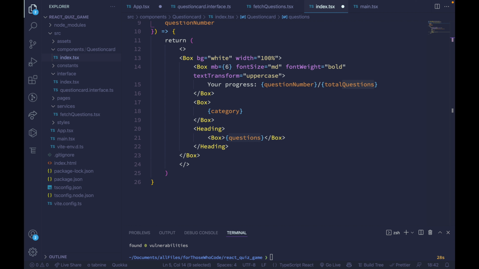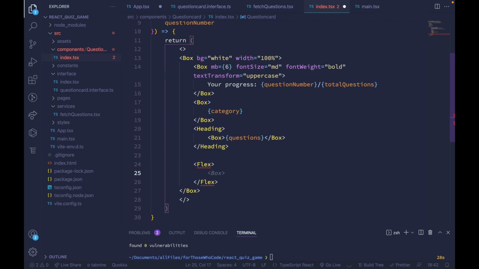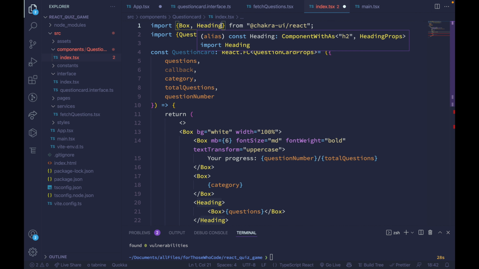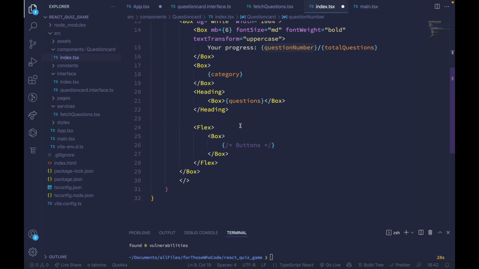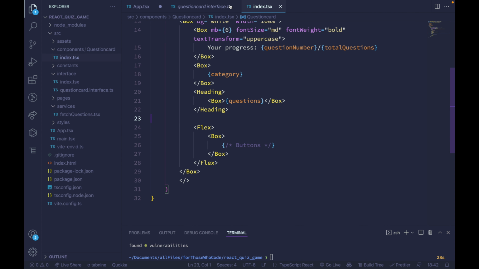After that, we will finally use some flexbox. All right, so let's add a flex there, and inside that flex we will make use of box, and inside that box we will add some buttons here. We really haven't made use of a button component, so we also need to import the flex, and let's go ahead and create a button component. Let's save it and close it.